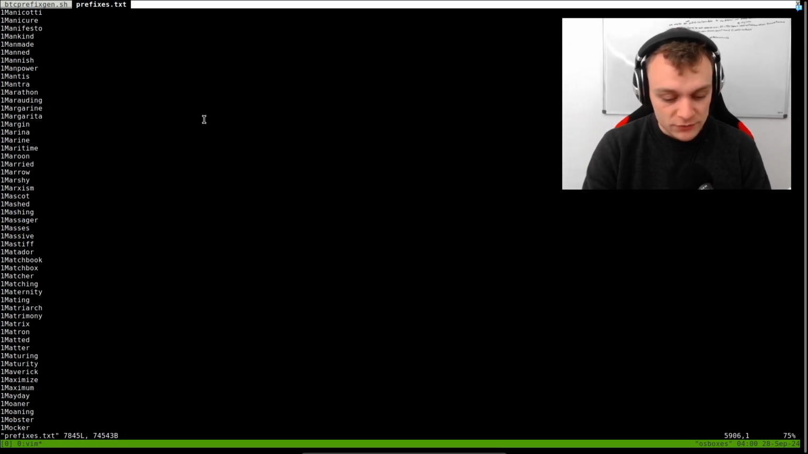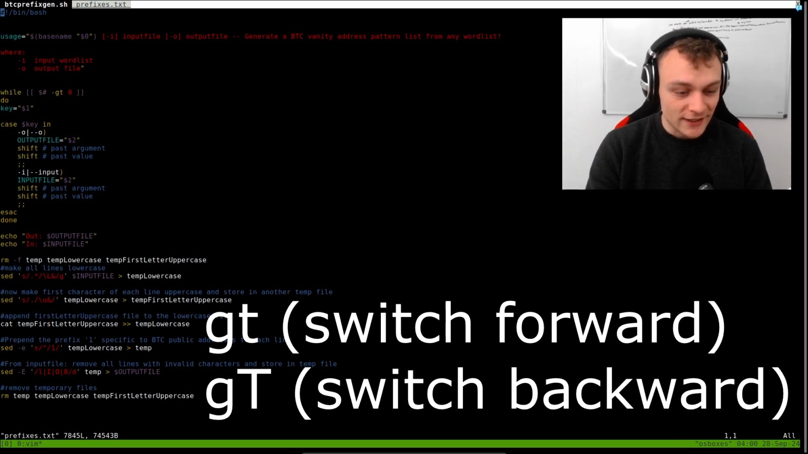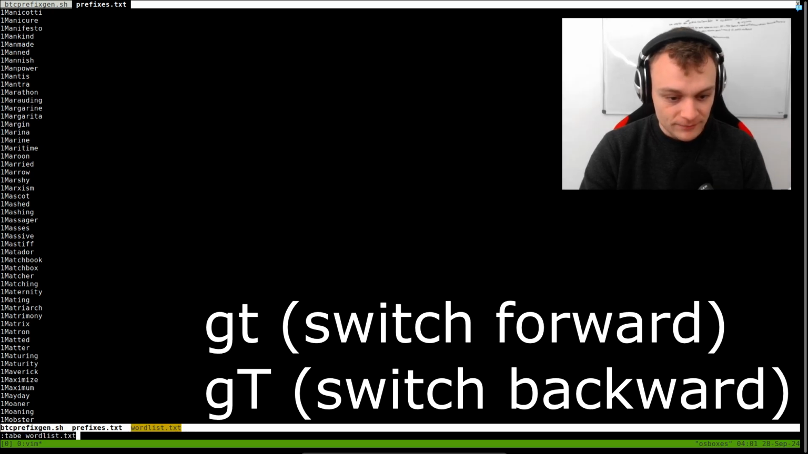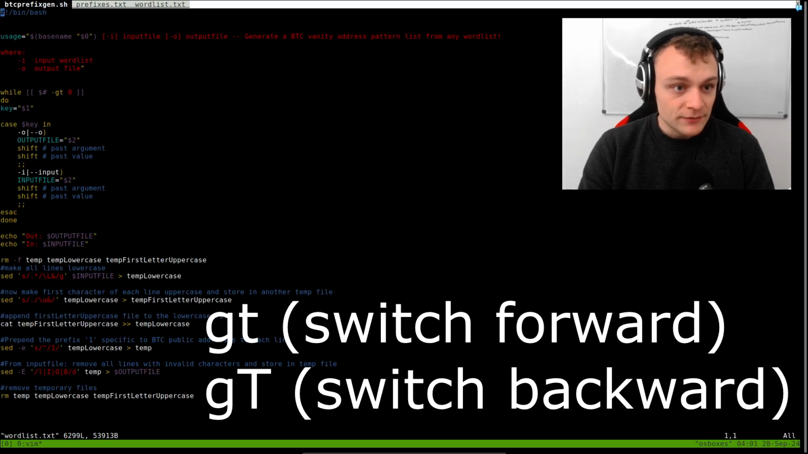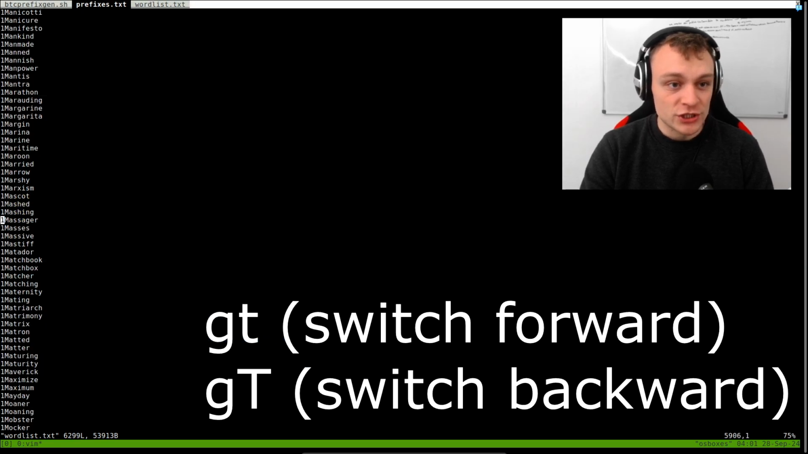Now to alternate between the tabs, you can type gt, and this way you switch between the files. And then you can do a gt again, and you alternate between tabs again. Let's open another tab with a different file. And as you can see, the tab can easily be switched using gt.